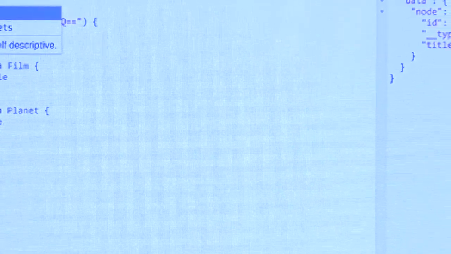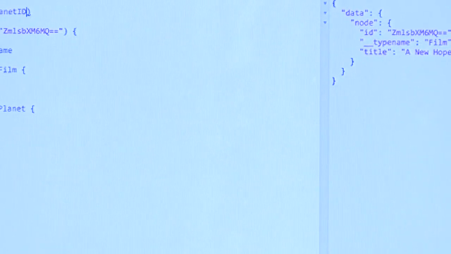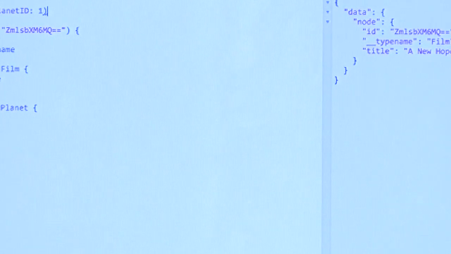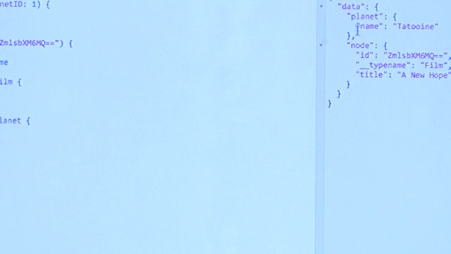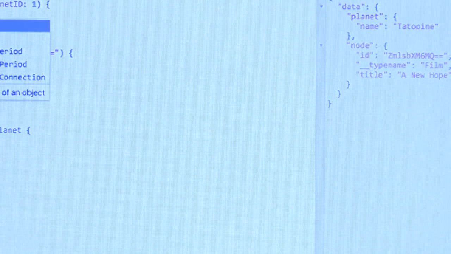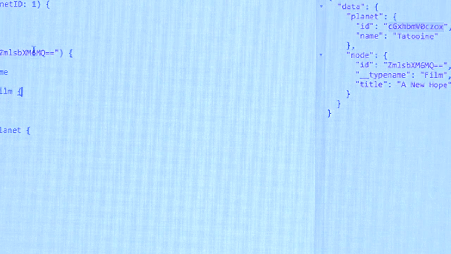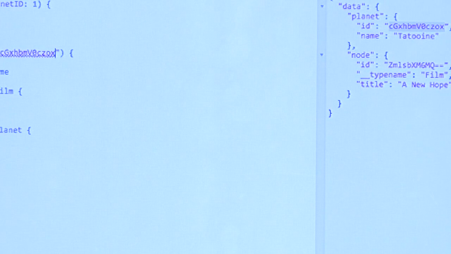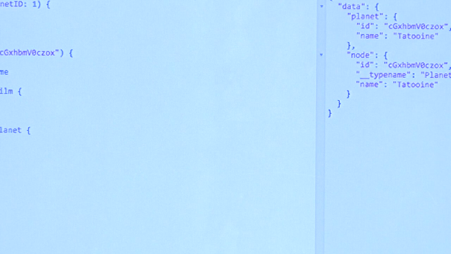So let's fetch a planet and see what happens. Let's get the ID. So if I now use this ID instead, it will go into the planet fragment and fetch that instead. Okay.